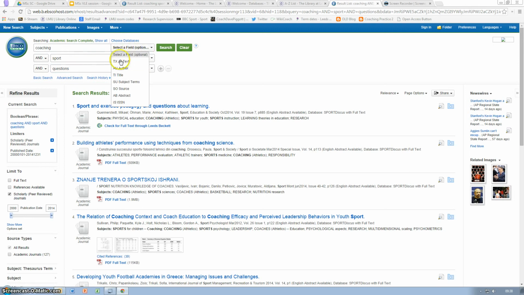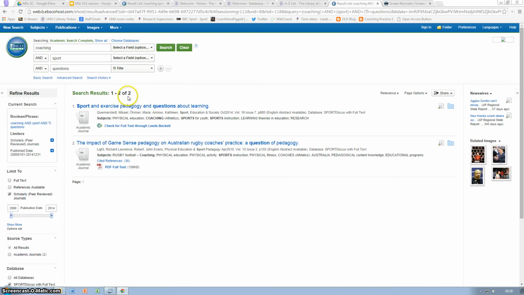And also we talked about using these field options. So let's say that I felt that questions I wanted to feature really strongly in the article, so I could say that I want that word to appear in the title, and search again, and hopefully this should be a really small number. There we go, just 2. So we can start to mess about with combining different words and using the field limiters and also the refining tools to get down to a specific number of relevant articles.